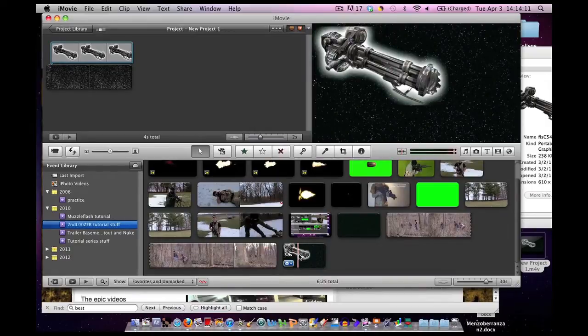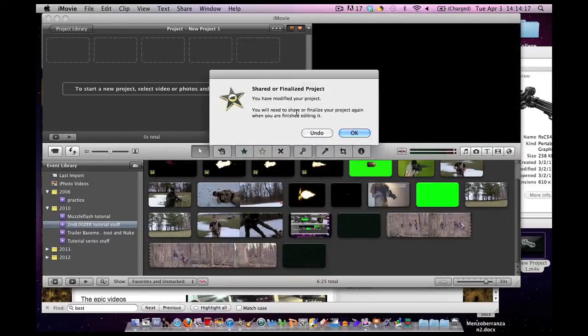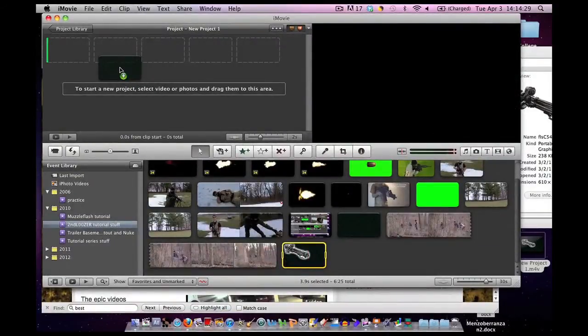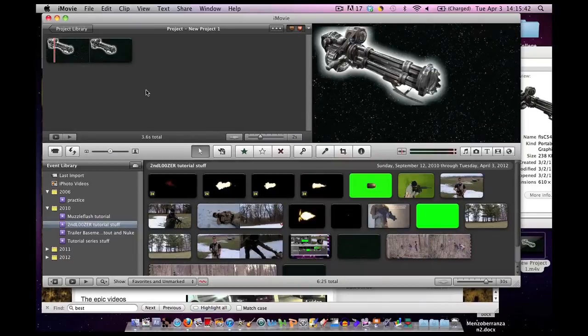So what I'm going to do is take our current project and just delete it. I don't need it. This thing will pop up saying you've modified your project. Well, we're not finished with our project. Don't just hit OK. Don't get scared of the pop-up. So drag your video footage and put it into your project library. Oh, and now look at this.